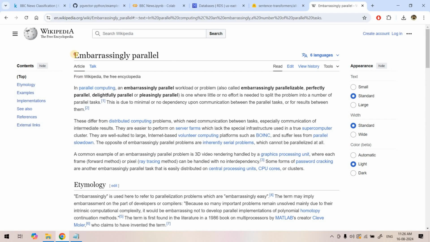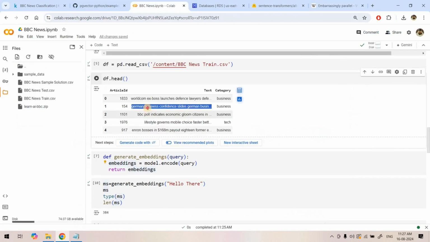So basically there is a term called embarrassingly parallel, which is nothing but, in parallel computing, an embarrassingly parallel workload or problem is one where little or no effort is needed to split the problem into a number of parallel tasks. And here I hope you can clearly understand that for one particular text, converting to vector is completely independent of another particular text converting to vector. So it is nothing but falling under the embarrassingly parallel process category. We can easily convert this text into embedding vectors in a parallel manner using Pandarallel.